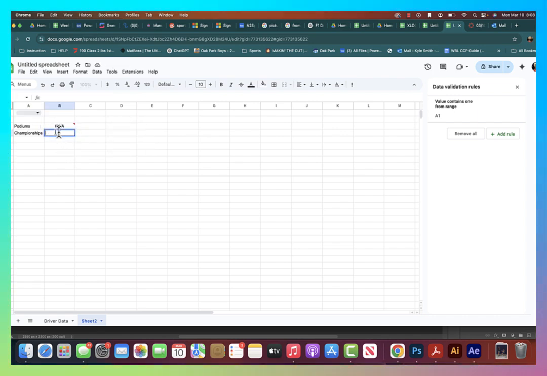So now I'm going to go on championships and do the same thing. Equals XLOOKUP, and then again drivers, and then comma, podiums, or no, this one's championships. There it is, championships, comma, and then I want it to return, let's see, driver selected, check championships, and show me. Let's see if that's it right there.